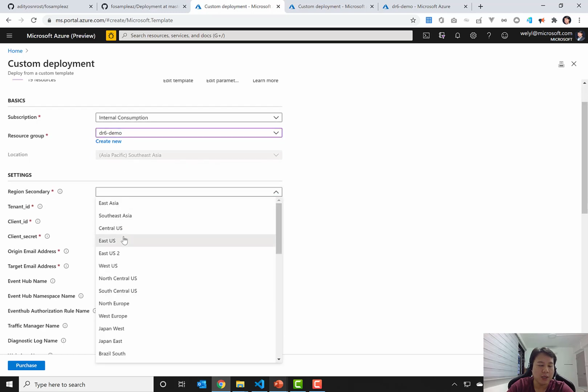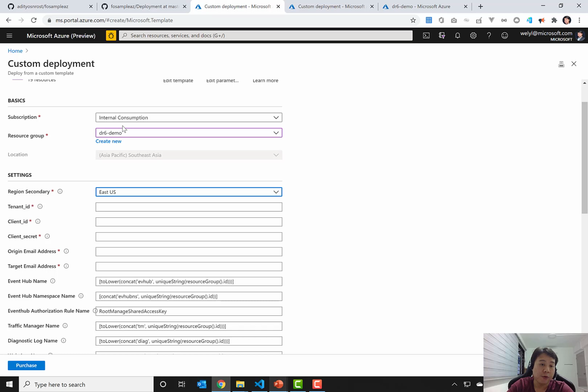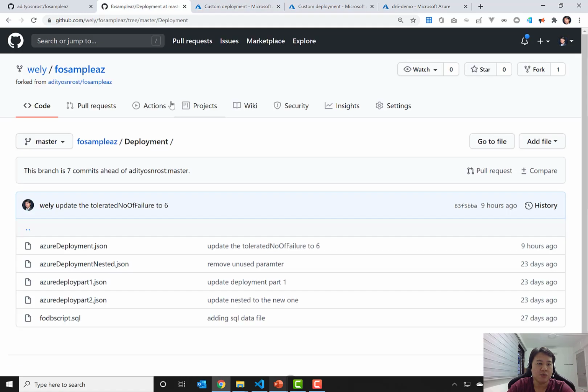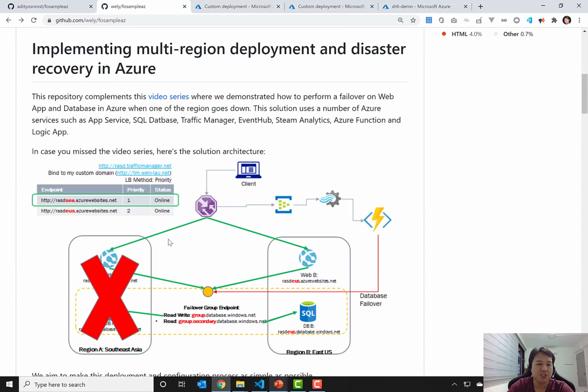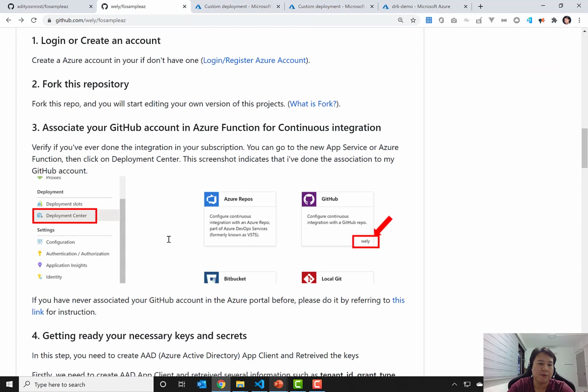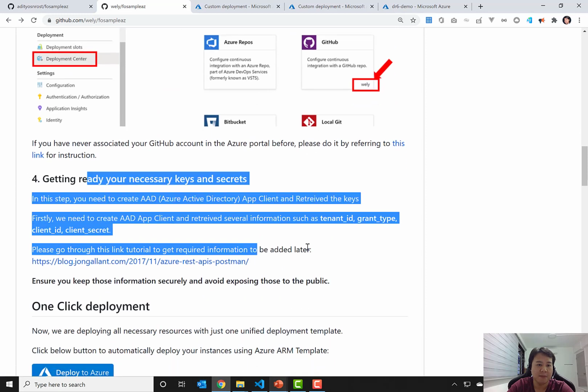Then choose your secondary region. This is the region you want when you perform the failover from the primary to the secondary. In the primary region, mine is Southeast Asia. The secondary I'm going to choose is US. Tenant ID, client ID, and client secret are the three pieces of information that you have to capture as part of the step 4 prerequisites over here.